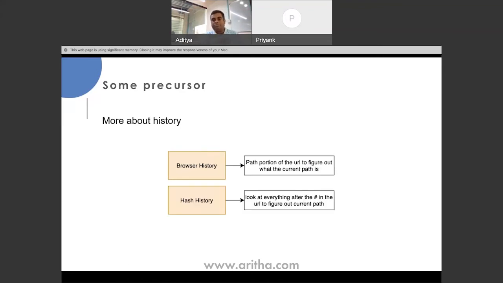And then there is also the hash history. Many times within a single page, when you want to jump between sections, the hash history comes into the picture. But when you're working with a single page application and have made it into multiple smaller things, maybe you may not deal with hash histories, but browser history definitely.